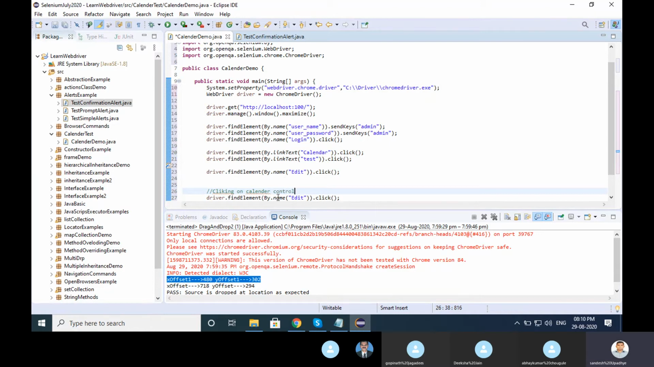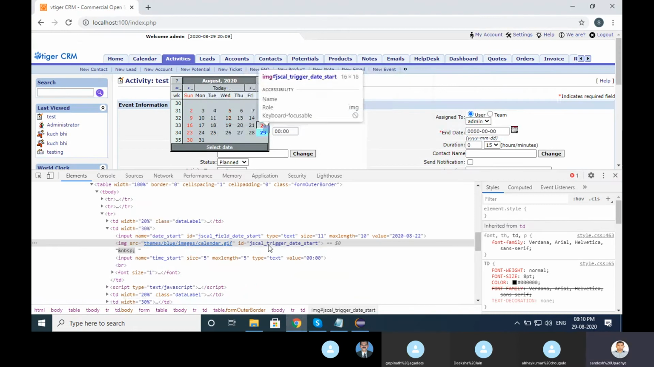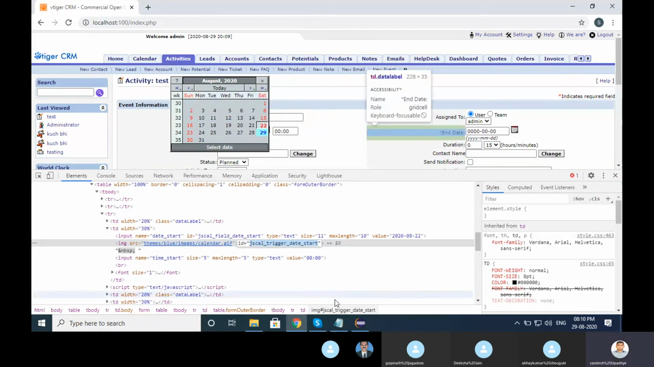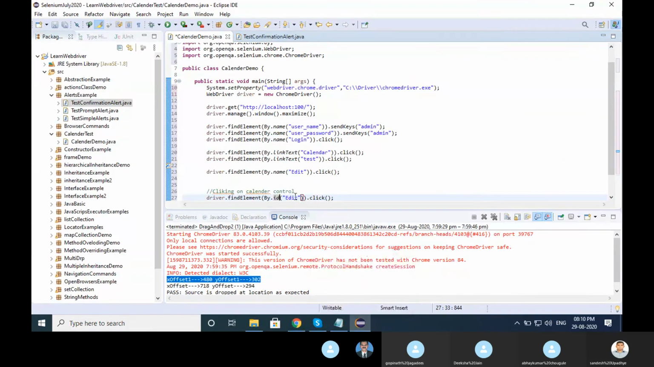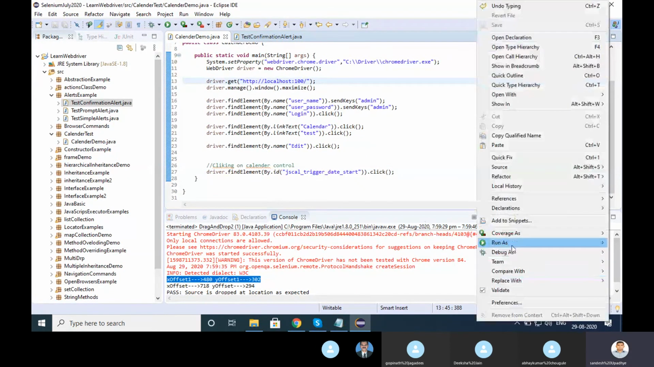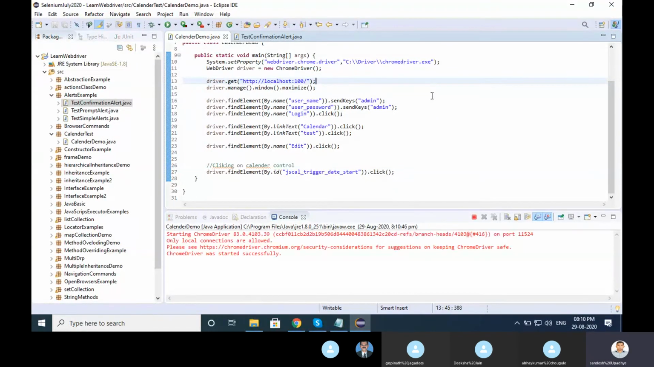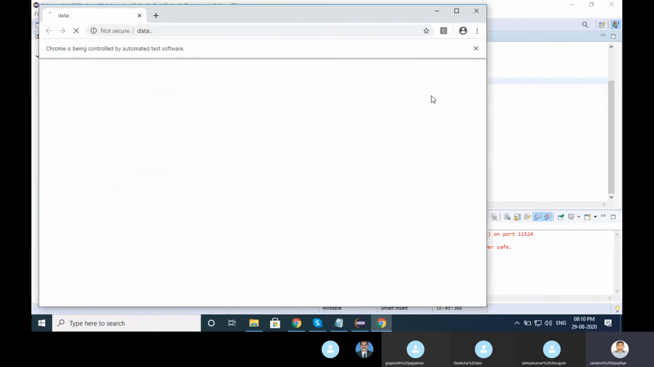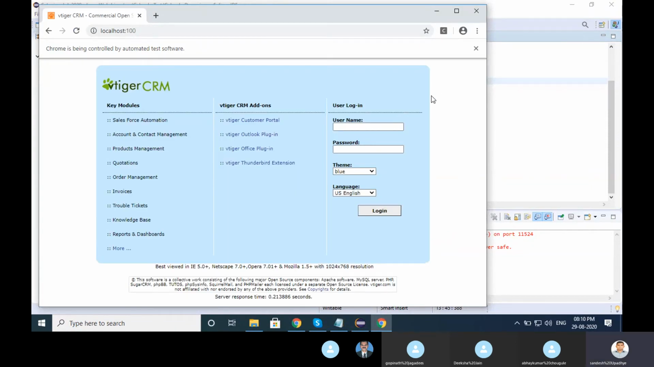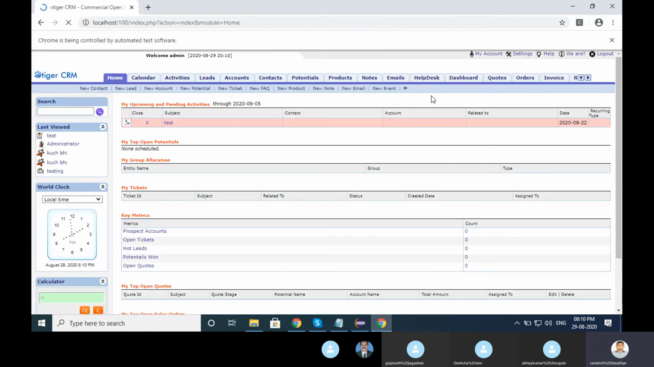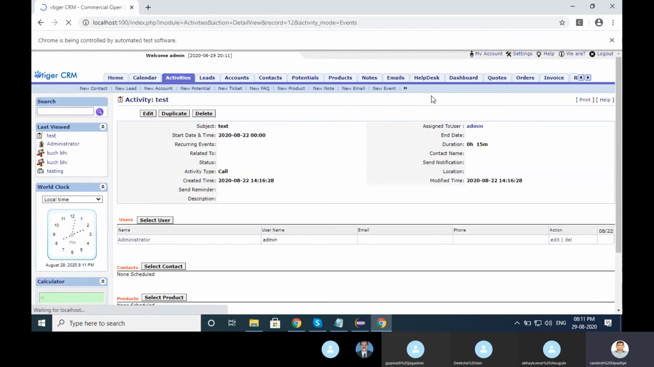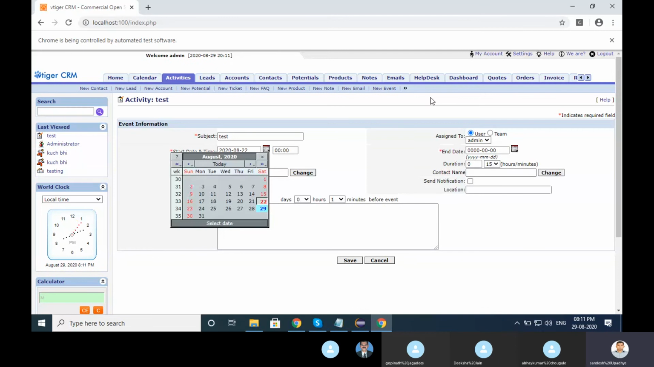Control ID, copy here. Let's run and let's check whether all the operation is working fine or not. Yeah, everything is working fine, right?